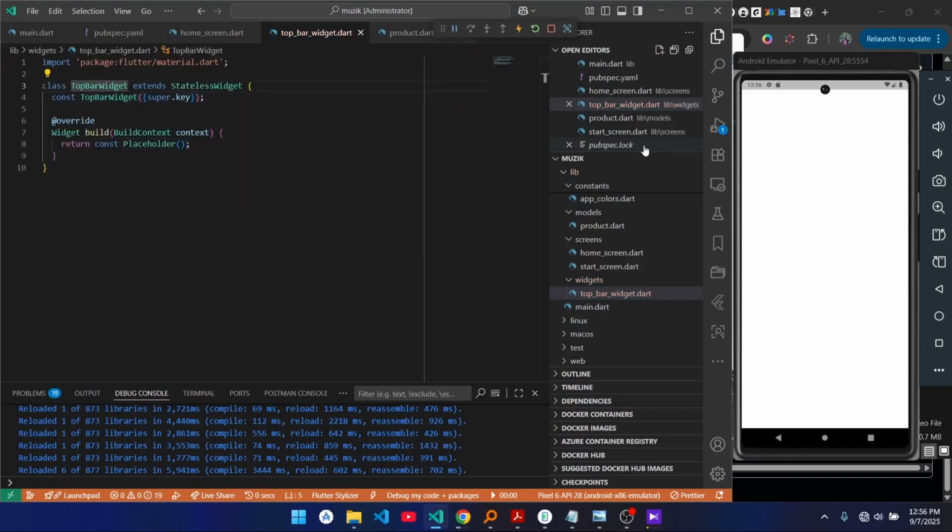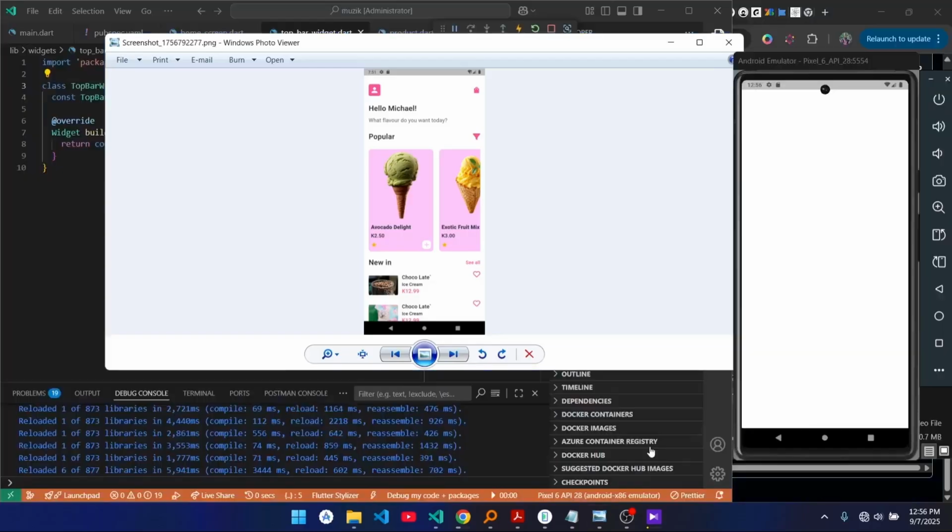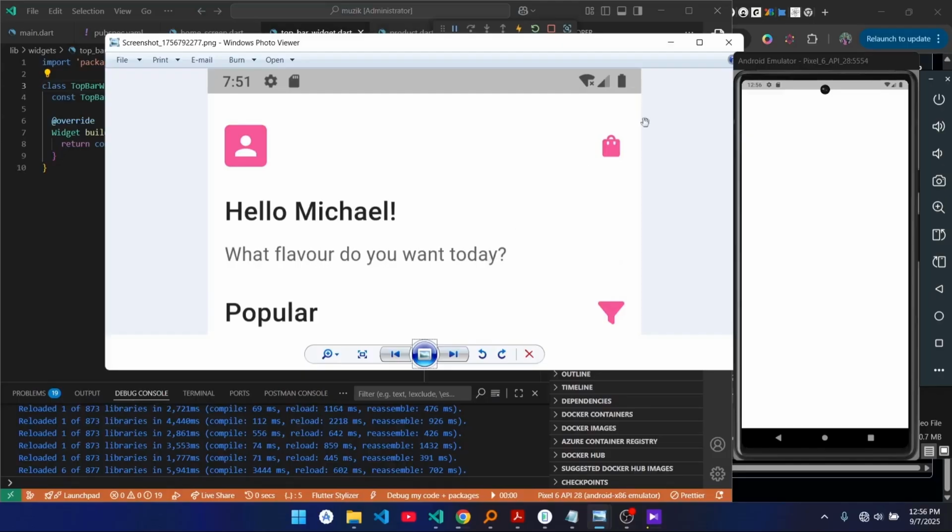All right, so this is the top bar widget. So let's get started here. Let's look at the design. We're simply just going to have a container that is going to have an icon of a person, and then, if we zoom in, we're going to have a shopping bag right here. You can consider that as a cart, or just basically a bag. And then in here we're going to have a person icon, right?